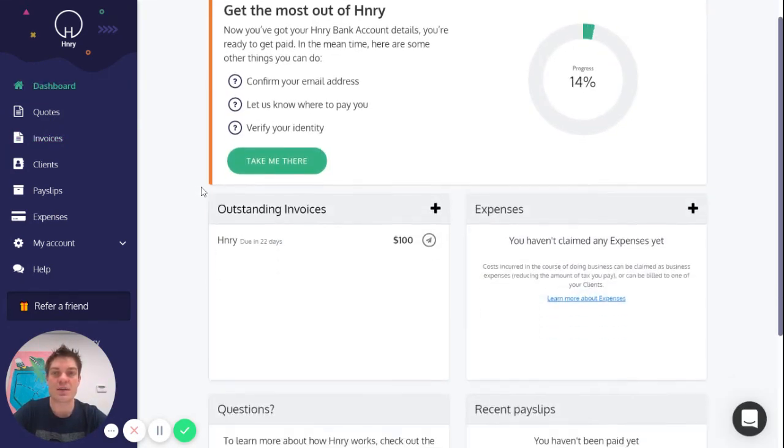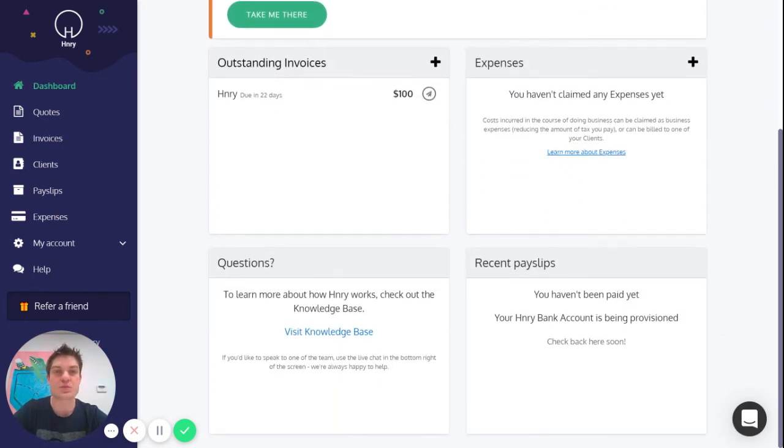Now, once you start getting paid, this will start to fill up with really useful information. So obviously we can see we've got some outstanding invoices. If I raise some expenses, you'll see a little donut chart of all the expenses that I raised there. And down here in the bottom left, once you start getting paid into your Hnry bank account, this will start to show your income over time. So starting to show how you track your income, you'll be able to see how much you're earning month on month. As well as on this right-hand side, you'll be able to see all the times that you've been paid and link directly into all of your payslips.